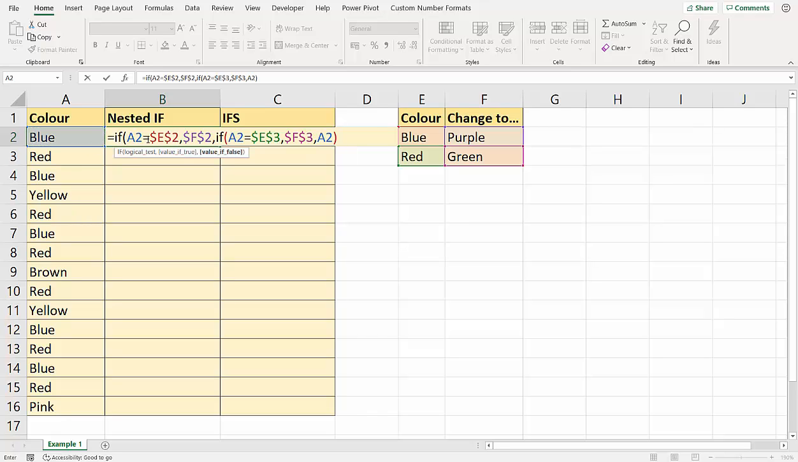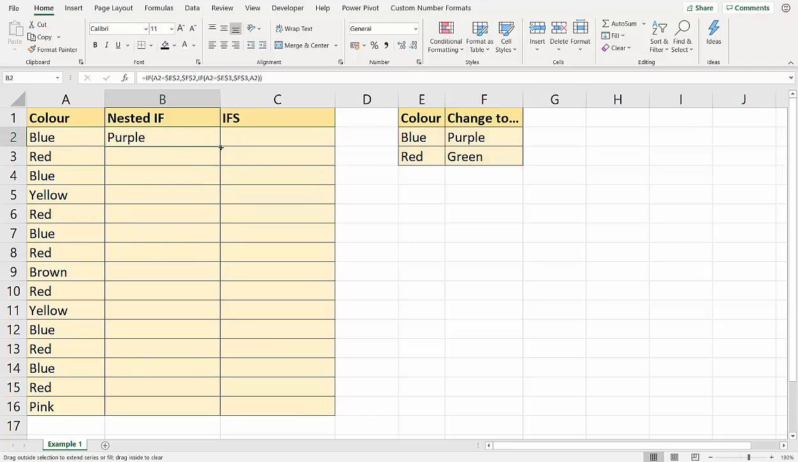Now what you will have to do is close the formula with two brackets. The first bracket closes the nested if, the second bracket the original if. Okay, press enter and I copy down, and you can see that the blues have become purple, the reds have become green, but the yellow stays yellow, the brown stays as brown, and the pink stays as pink.